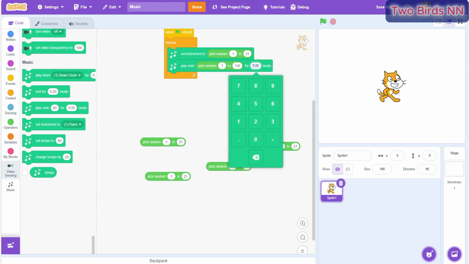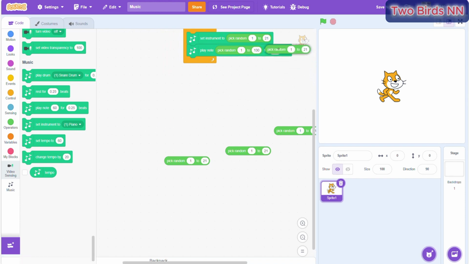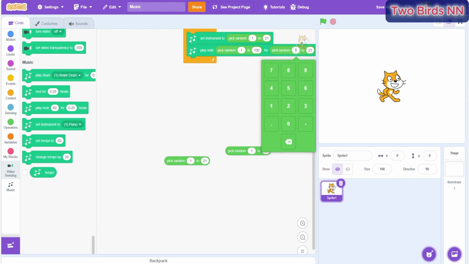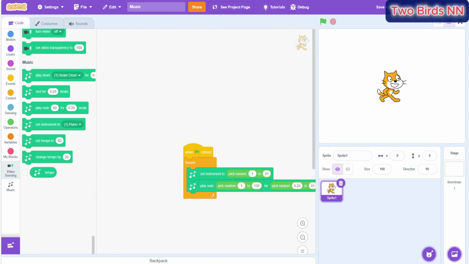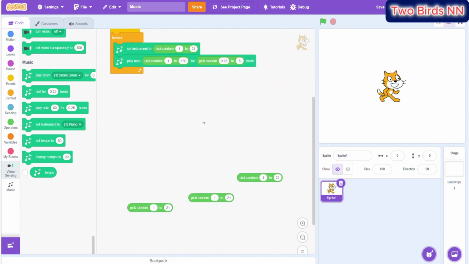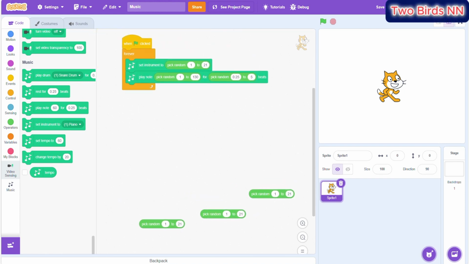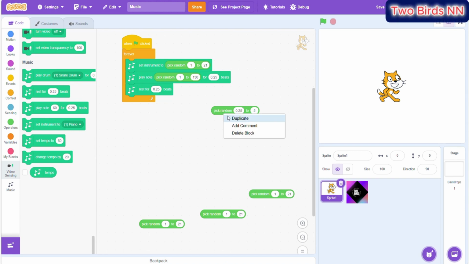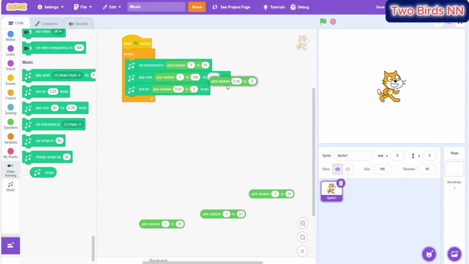for pick random 0.25 to, how many? For 0.25 to, I'll give 5. And then we have 3 more. Rest for, let's duplicate. And it will be like this.